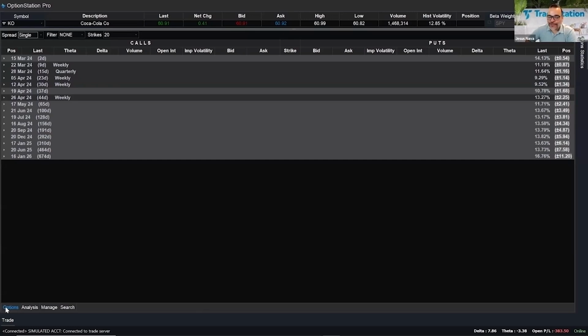The options for Coca-Cola are going to be grouped by expiration. You can see that some of my expirations have a qualifier. They have weekly, quarterly. Some of them don't have anything. In fact, they're shaded with a lighter shade of gray. Those are the monthly ones. So the ones that don't say anything and the ones that have a lighter shade of gray, those are the monthly options, monthly expirations, but you also have the weeklies and the quarterlies.